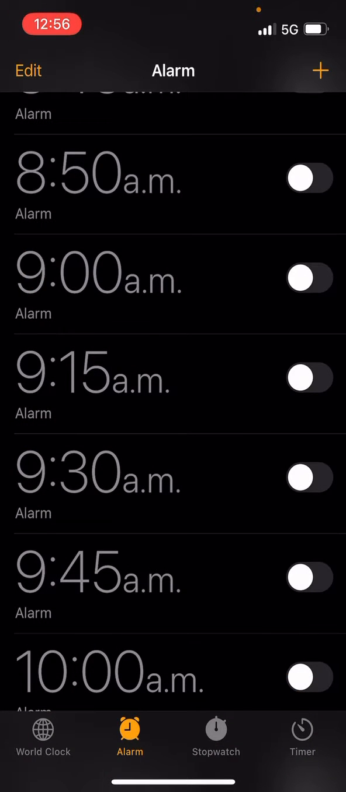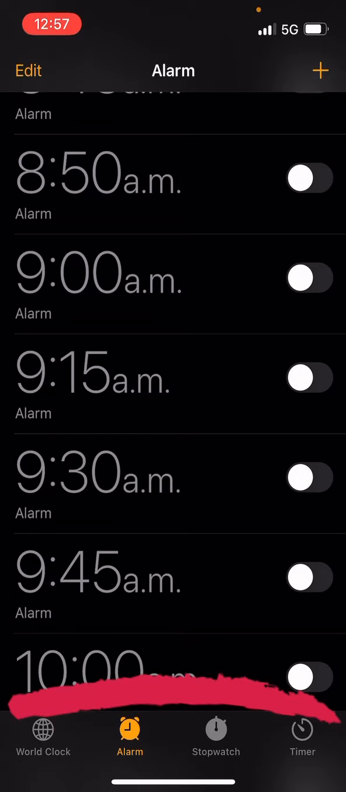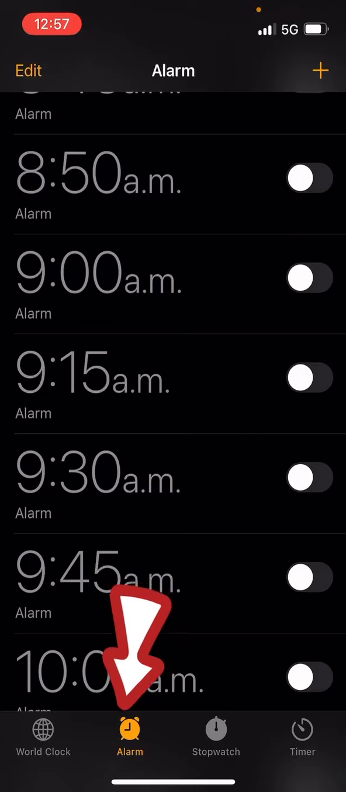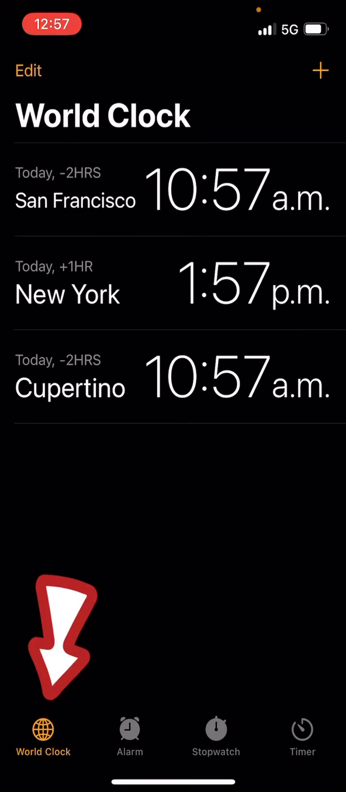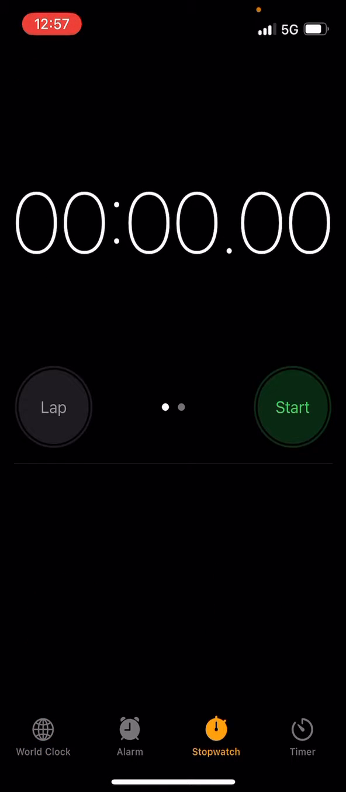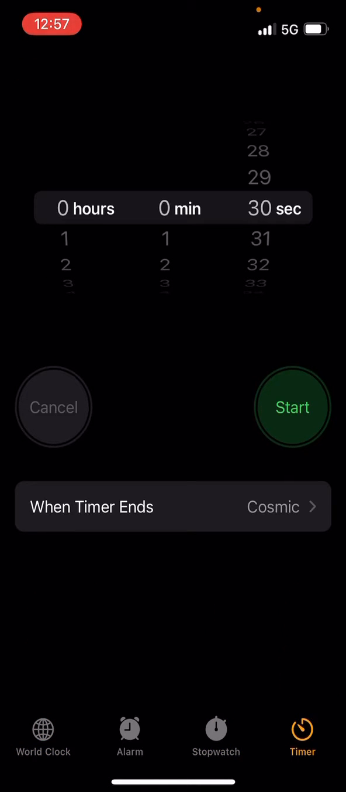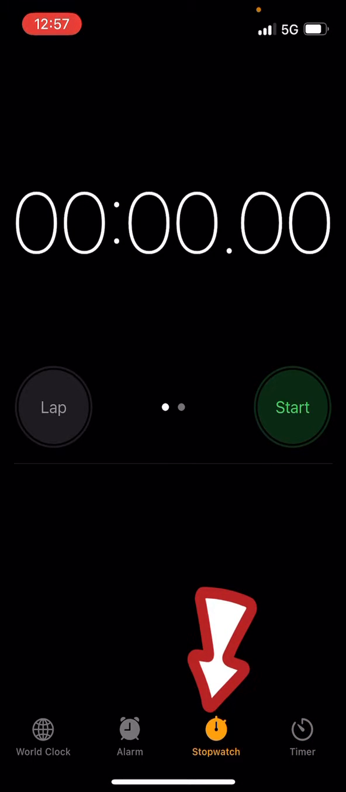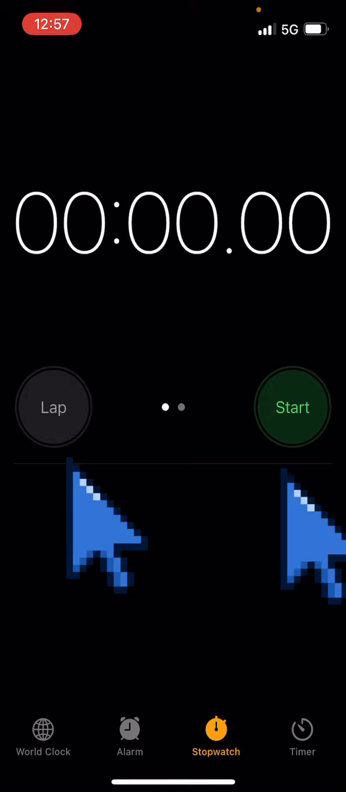Now, on the clock app, we have four different sections. Right now, mine is selected on the alarm, but we also have the world clock right here. And as you can see, we have your stopwatch and timer. So let's start with the stopwatch. We have two buttons: you have your lap and your start.